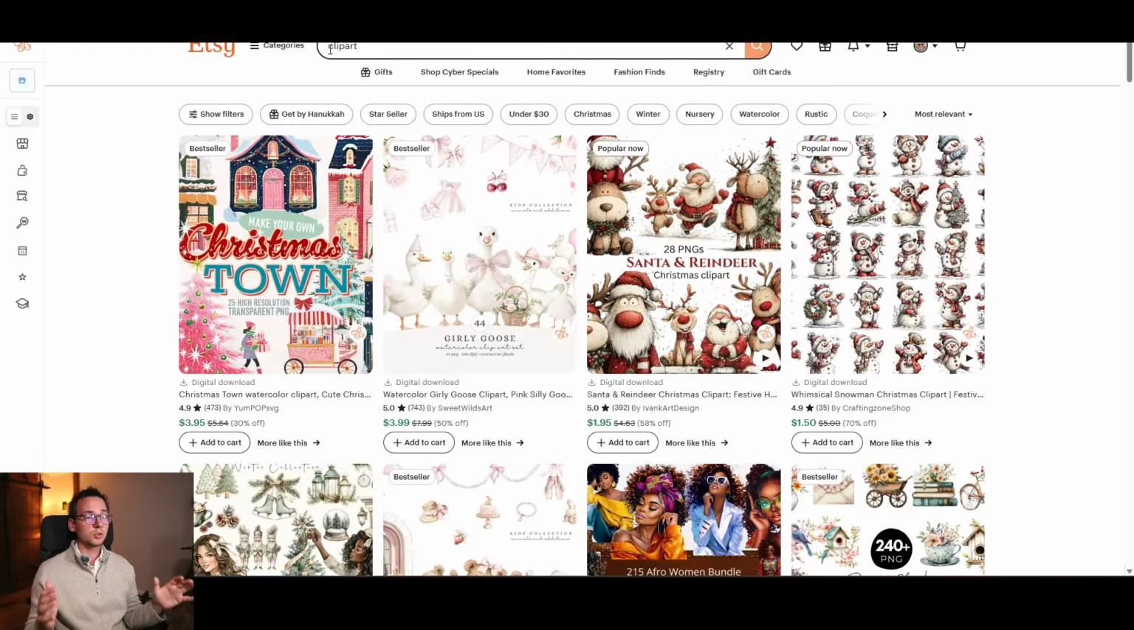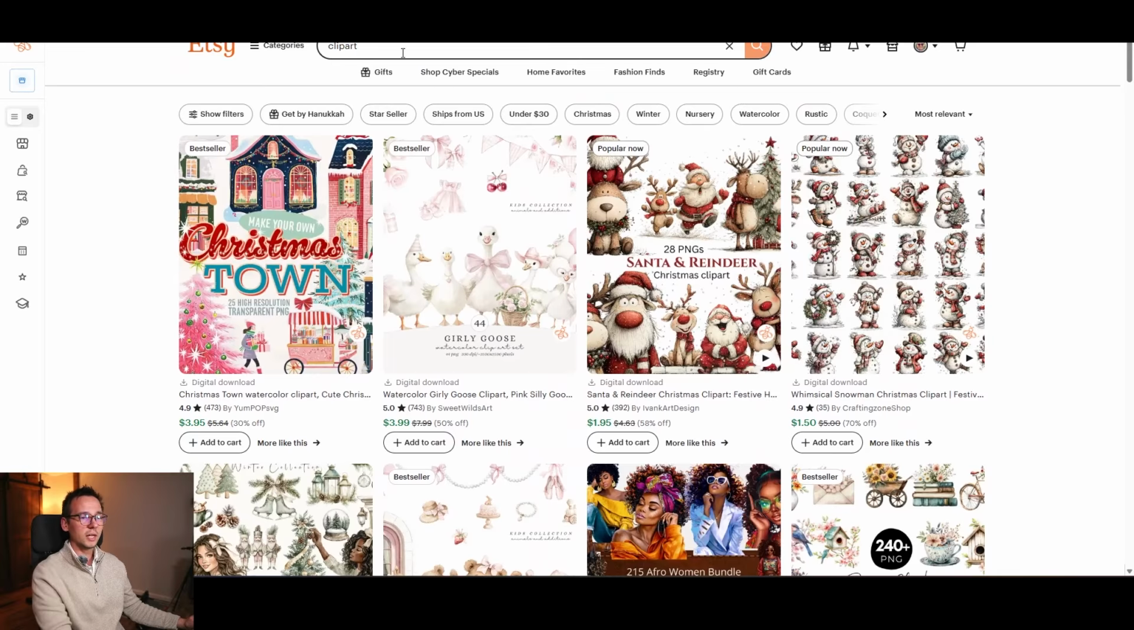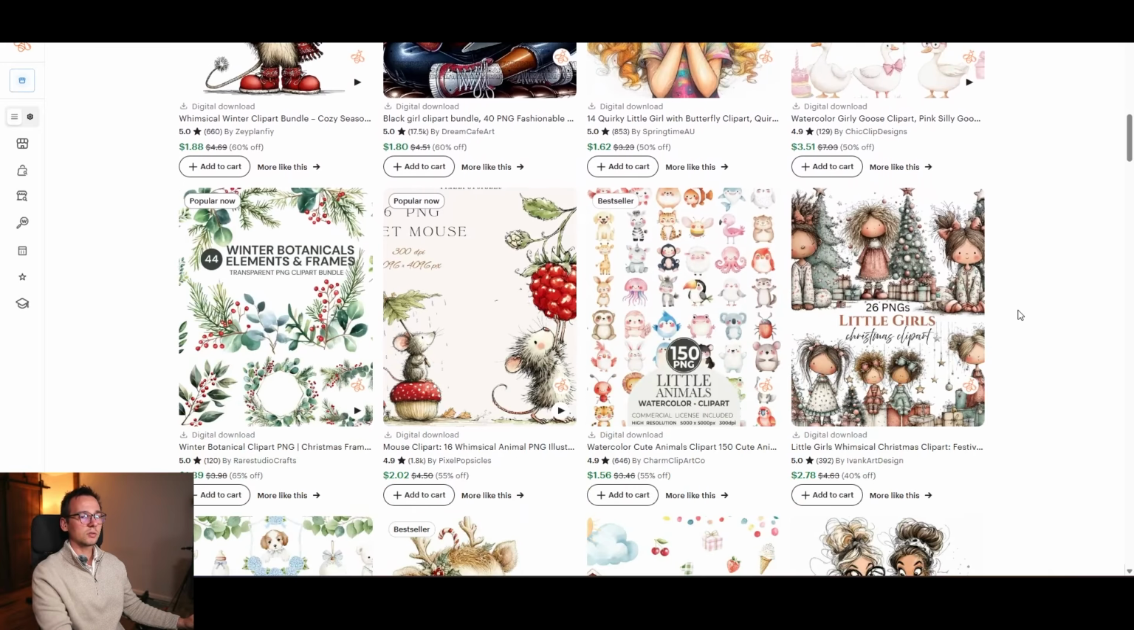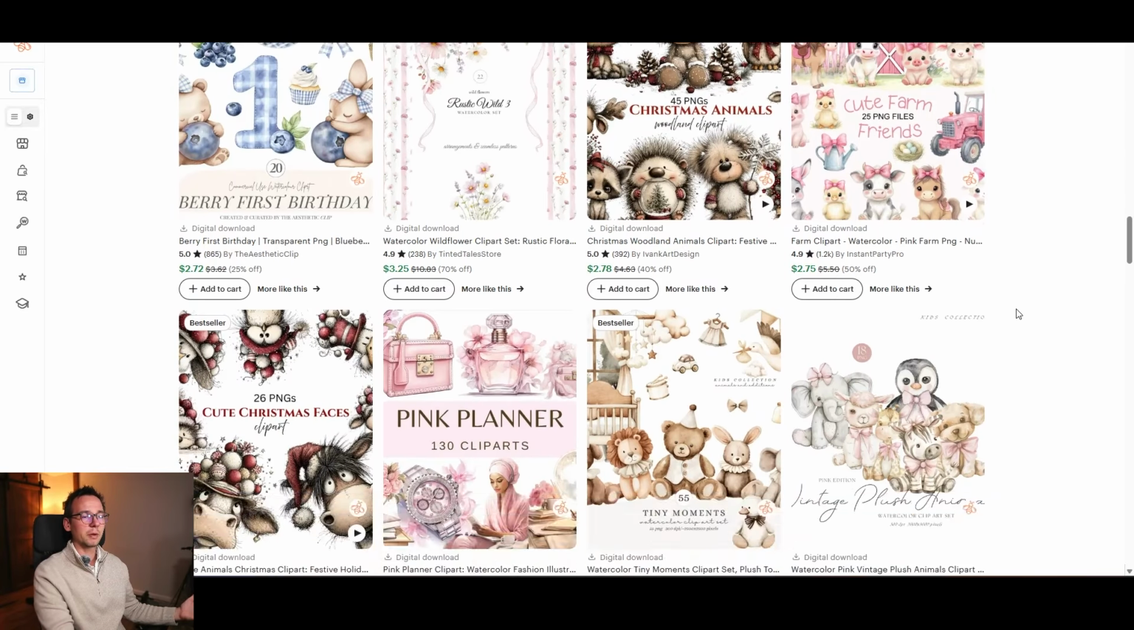So one of the types of digital product that I sell on Etsy is clip art. And clip art are those images of different elements, objects, animals, and things of nature. I just type in clip art on Etsy and you can see a bunch of different things. And a lot of it is related to Christmas now because it's almost Christmas by the time I'm recording this.